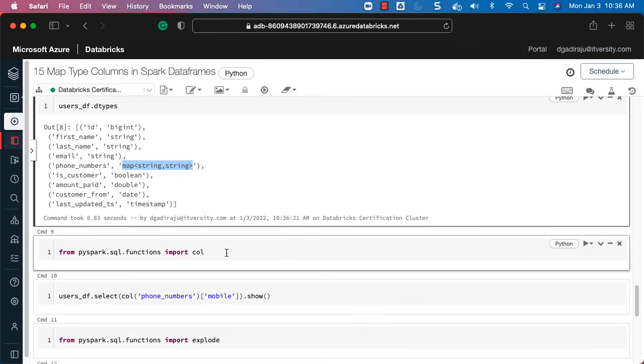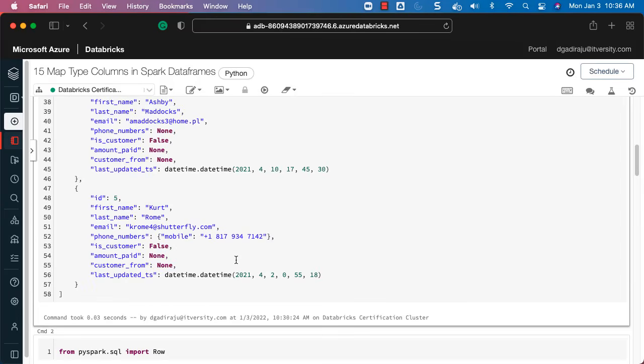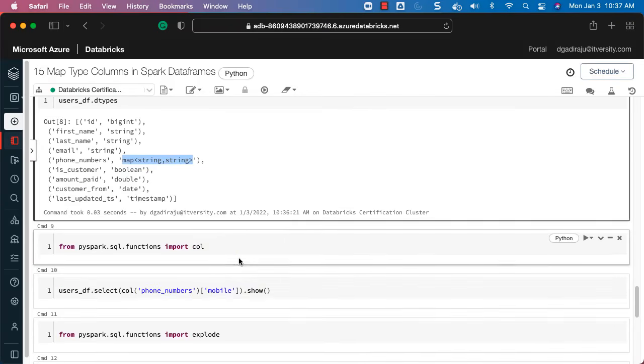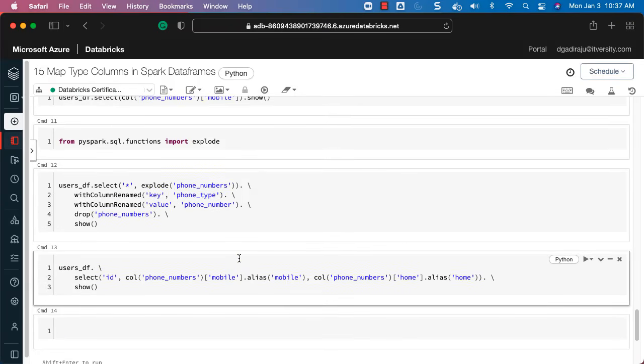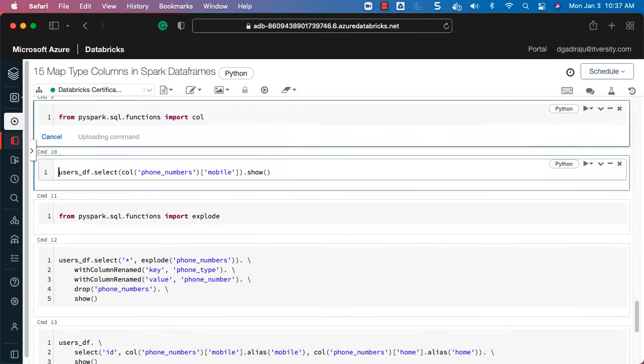Now let's understand how to access the individual values with respect to mobile, home, etc. Because if you look at the keys with respect to the phone numbers we have, the keys are nothing but home or mobile. So in this case, if I want to get only the mobile phone numbers, then I should be able to use col of mobile like this on top of col of phone numbers. Then we should be able to get the phone numbers. Let me run this to import col function.